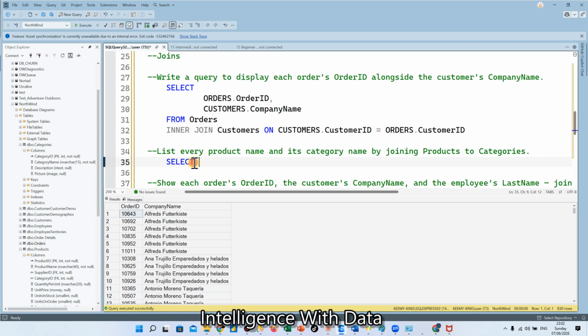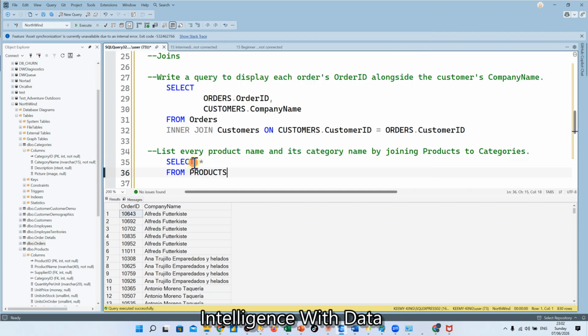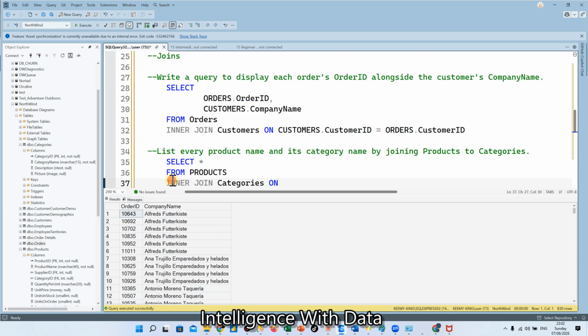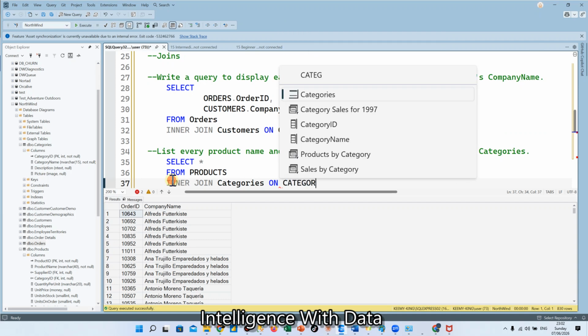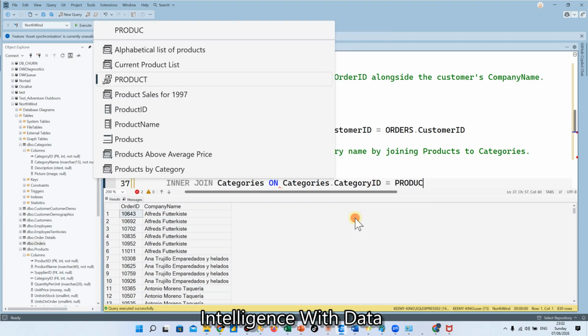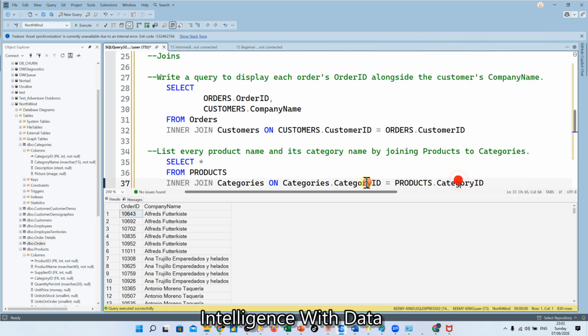So we will use a select asterisk from the products table. We want to list every item and its category name. So that's a match. We want to find every product and as well its category name. So that's an inner join. Inner join categories on categories dot category ID equal to products dot category ID. It must be a matching column.